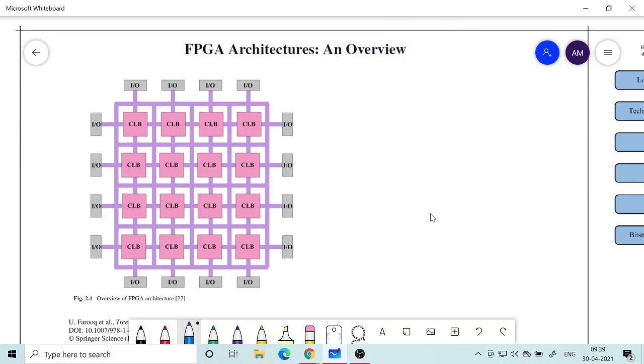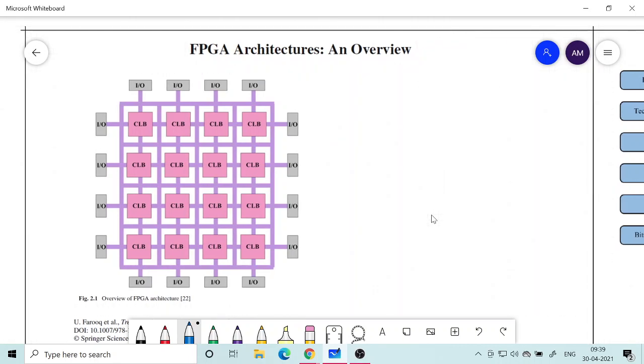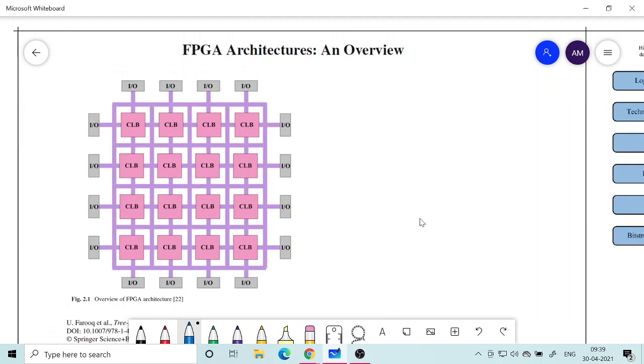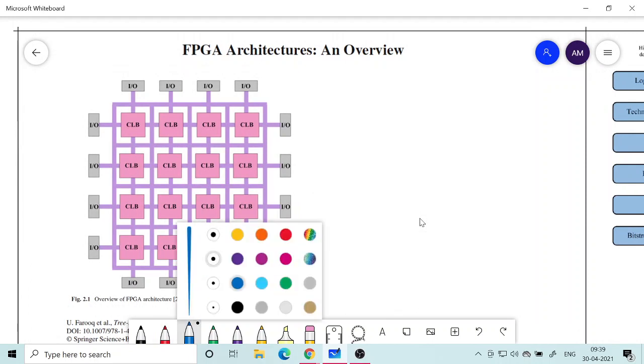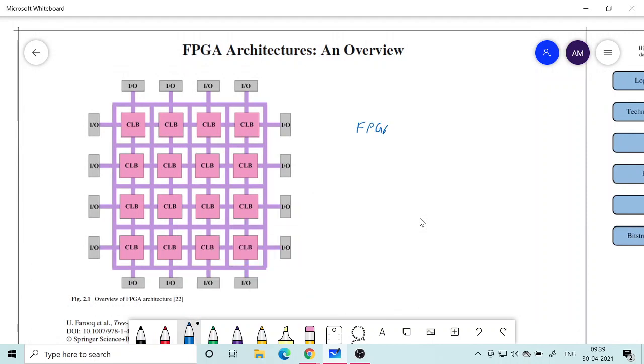So if you look at what is the full form of FPGA, I think I mentioned it in the last class. FPGA stands for Field Programmable Gate Array. Okay, Field Programmable Gate Array. Now by field we do not mean electromagnetic field or anything like that. We are actually meaning the field of application.